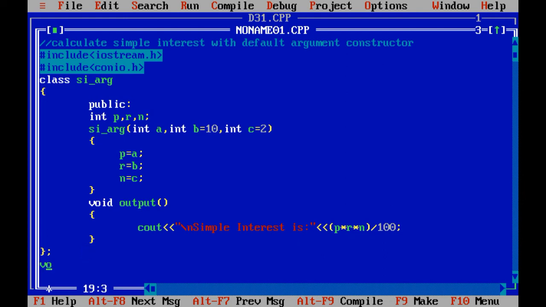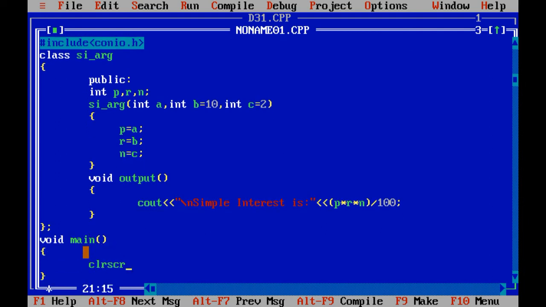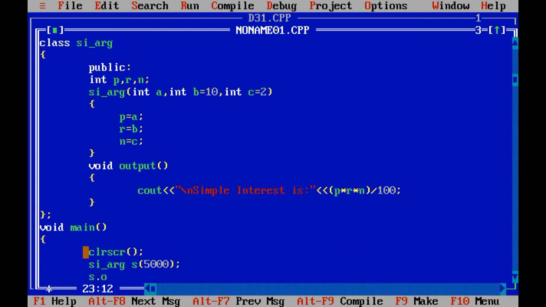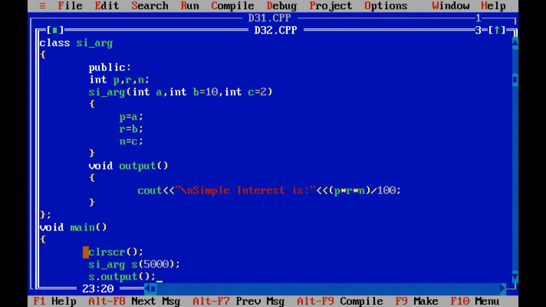Now it's time to develop the void main structure, clrscr and getch. Let us create the object of the simple interest arg class. S, in brackets, I am going to pass a single value, say for example 5000, and s.output. Let me save the program first. Program number D32. You can use any program name to save the program.